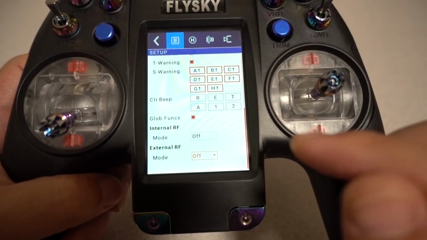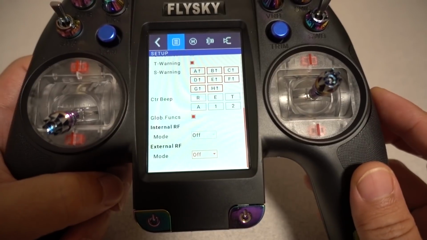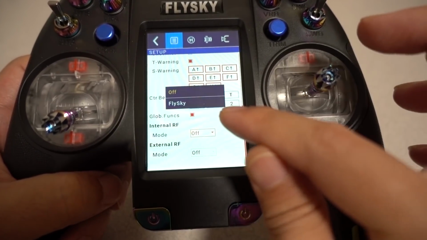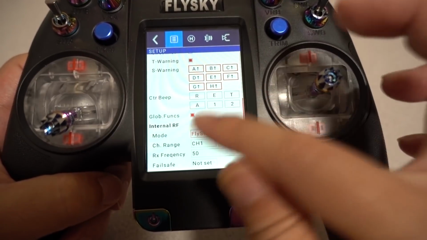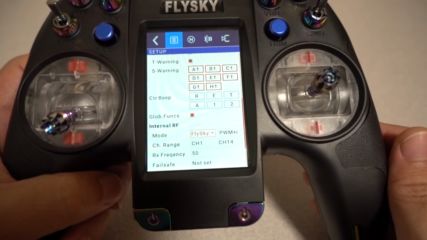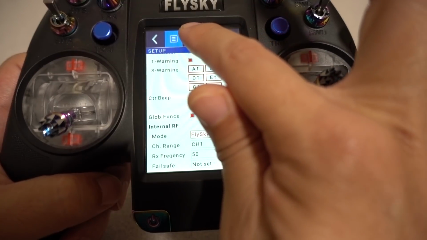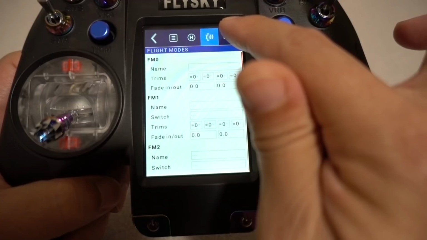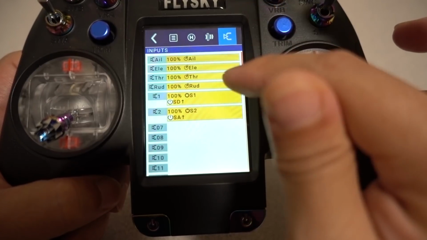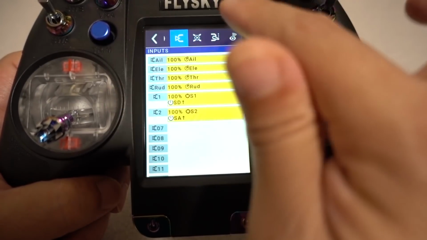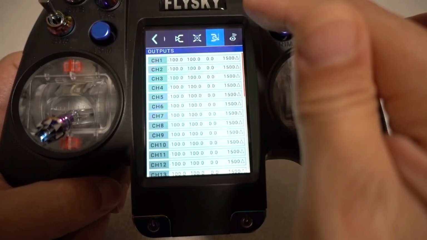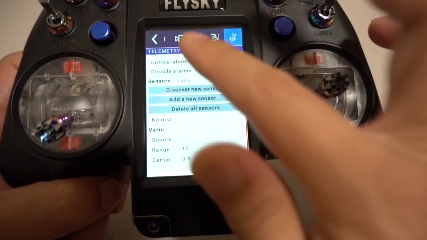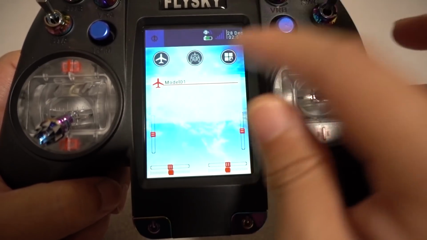I think for the flight demo, where you actually use this and fly something, I'll probably just use the internal RF and the FlySky protocol, along with the FlySky receivers that came with this. So moving on here. Heli Setup, that looks the same. Flight modes, inputs, and that all looks the same. I don't see anything different here in the model menu.